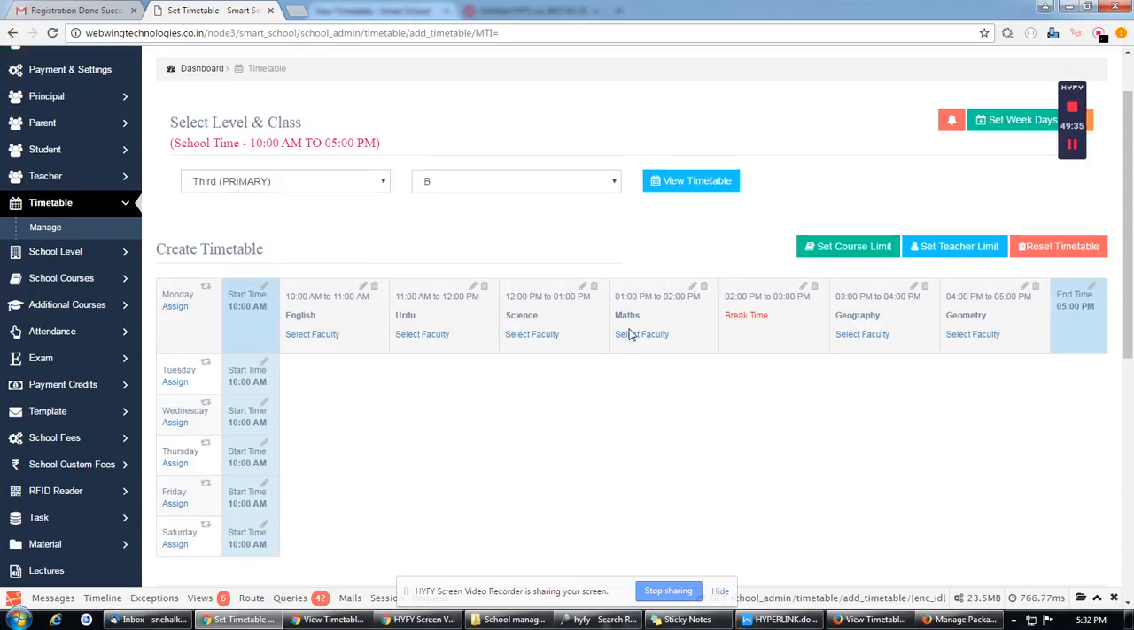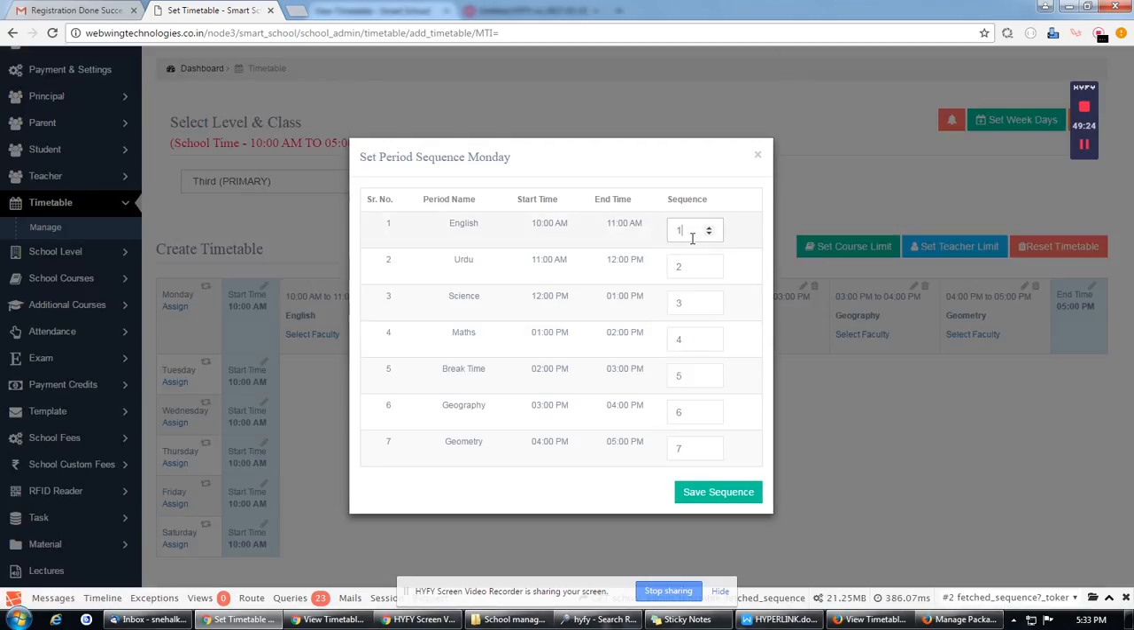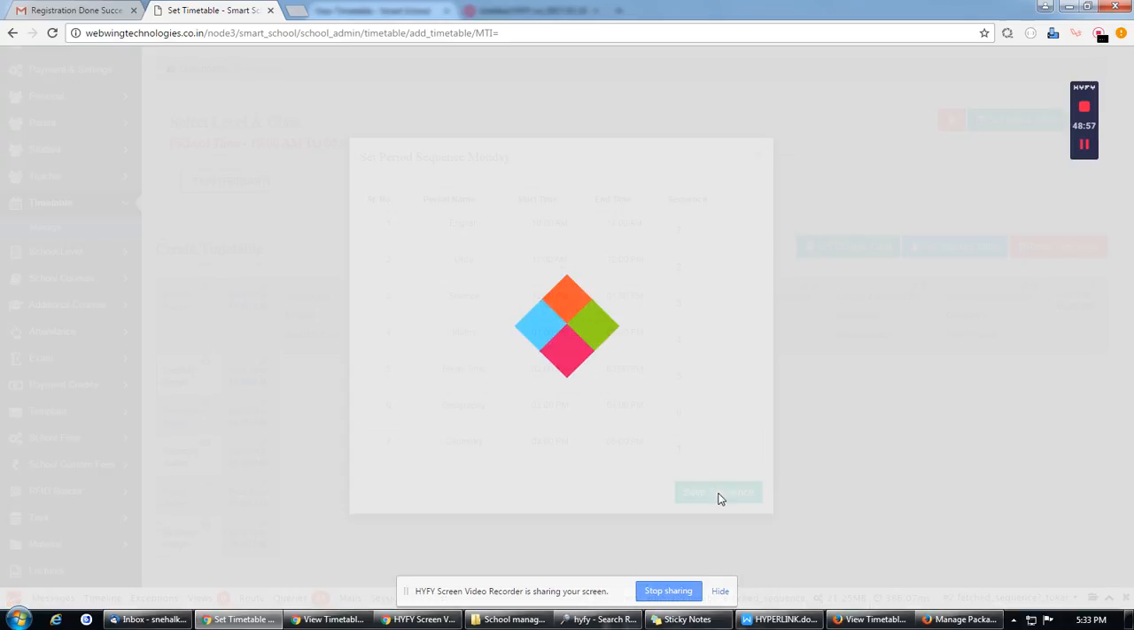Now we can change the lecture sequence by clicking on the Set Period Sequence icon on the right corner for Monday. I will set the English lecture to the 7th position, so I will set this lecture at the end of the sequence and set this geometry lecture to the first position. Now click on the Save Sequence button.